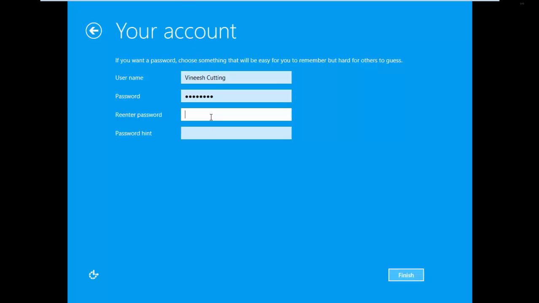You have to re-enter your password. And you can see over here is the logo of an eye. When you click on it, you will view the actual password in human readable form, that is English. Password hint, anything you like. And we are now good to go.